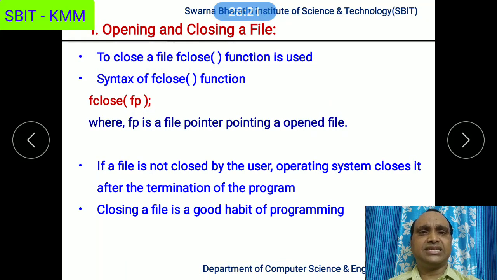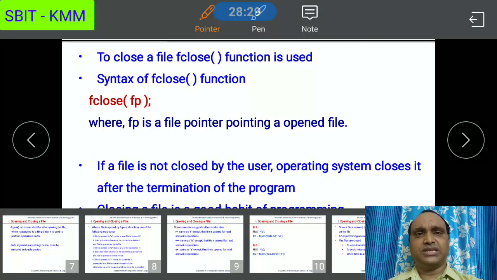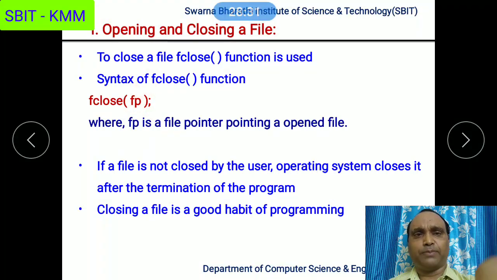And what is its syntax? Its syntax is very simple. We will write fclose and a file pointer inside the parentheses. This means the fclose function will take a file pointer, and this file pointer is pointing to the file which is opened either in read mode or write mode. And the fclose function will close that file pointed to by the file pointer fp.